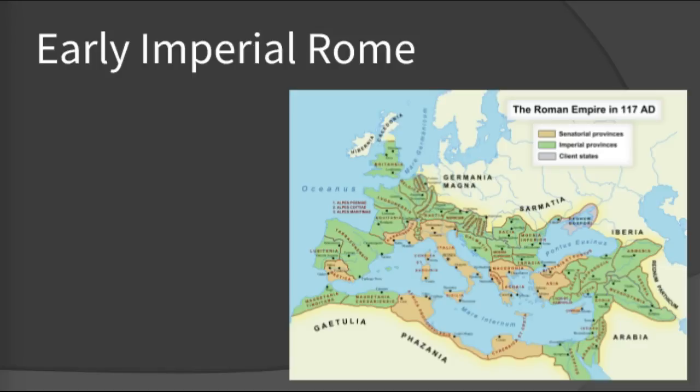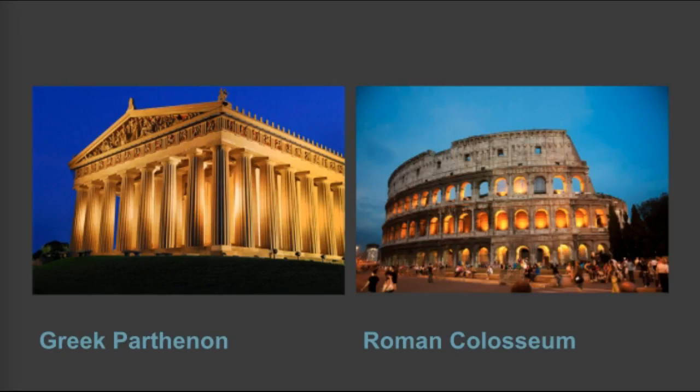The first 200 years of the Roman Empire are referred to as the Pax Romana, because there's 200 years of peace and prosperity. Well, peace is a relative term with Rome, and this begins in 27 BCE. The reign of the Flavian emperors saw distinctly Roman dominance over the Greek ideals. A clear example of this is to compare the Greek Parthenon with the Roman Colosseum.